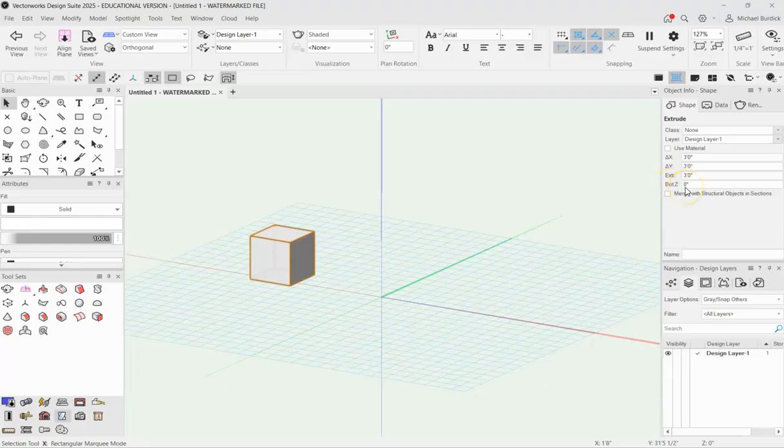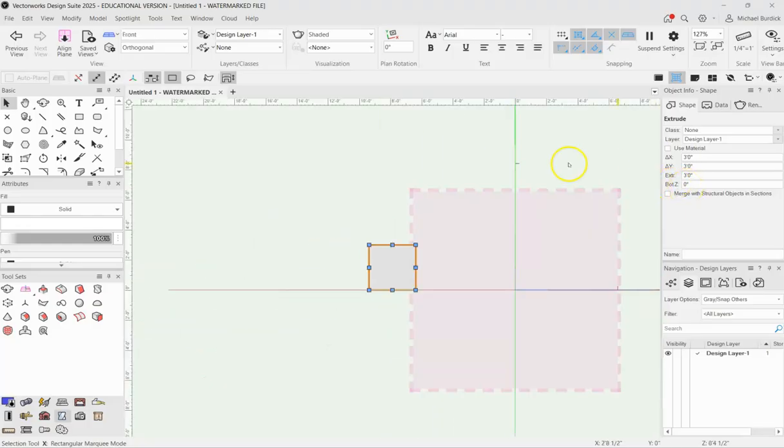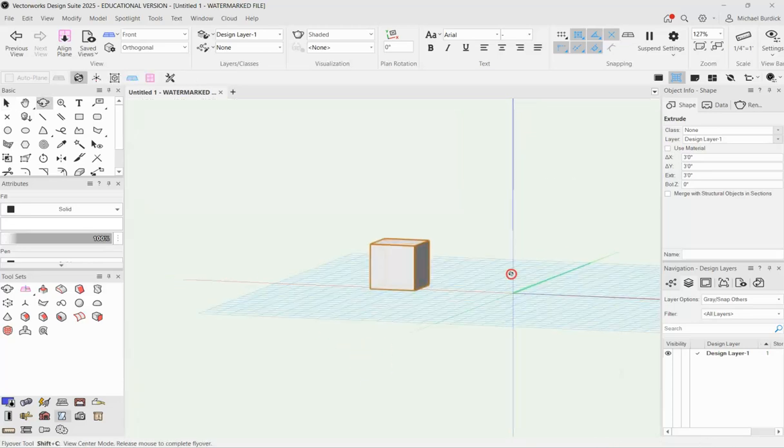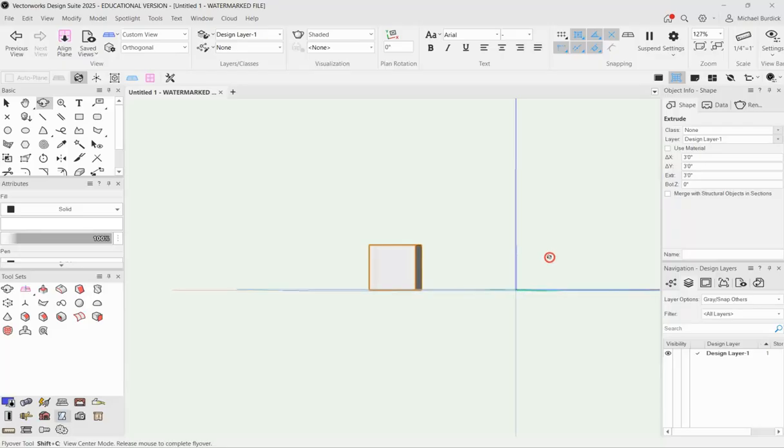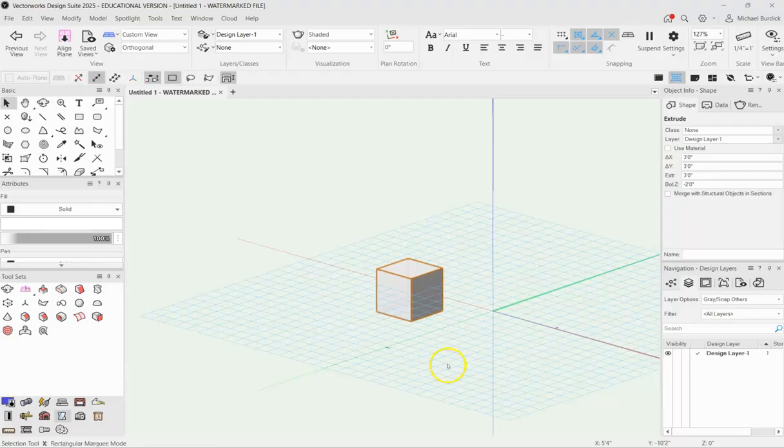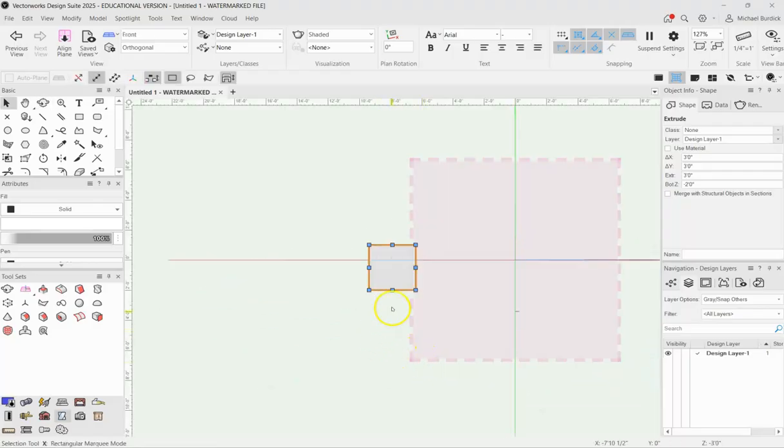So right now, if we go to a front view, we'll see that it's sitting right on this line. It's sitting right on our layer plane, right? So that has an elevation of 0, a bottom Z. If I changed that to -2 foot, now it's sitting 2 foot below. If I go to a front view again, I can just grab it and lift it up and place it where I want it.